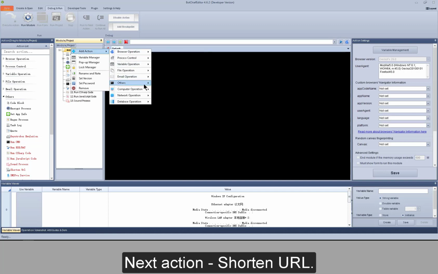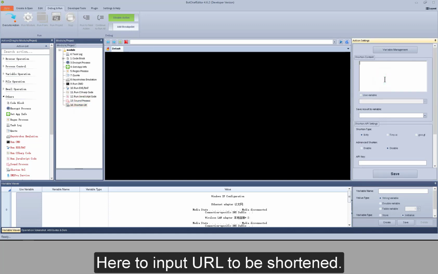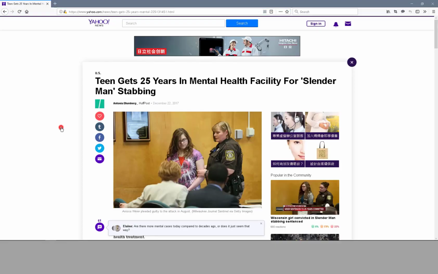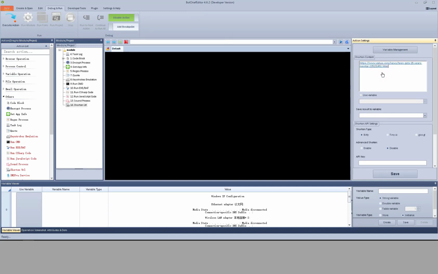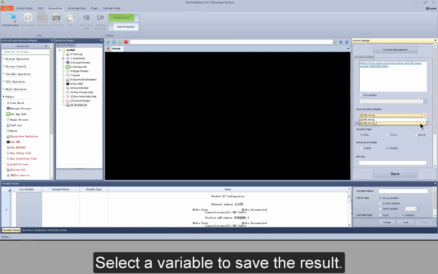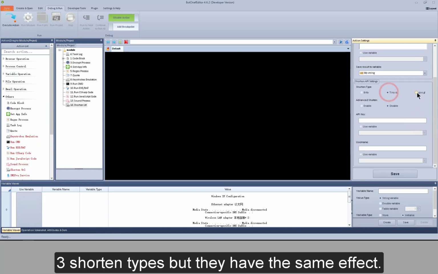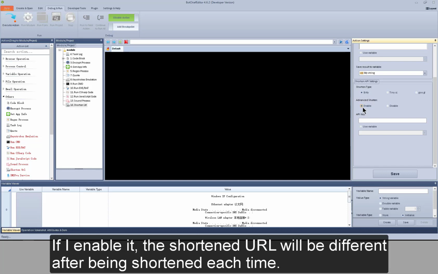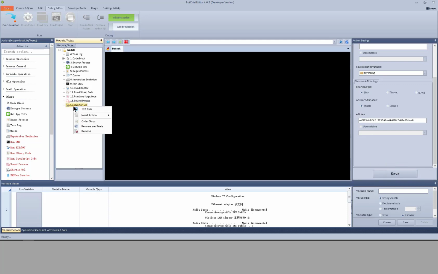Next section, shorten URL. It can shorten URLs. Here to input the URL to be shortened. This URL, for example. Select a variable to save the result. Three shortened types, but they have the same effect. If I enable it, the shortened URL will be different after being shortened each time. Input API key. Save settings and run the action.